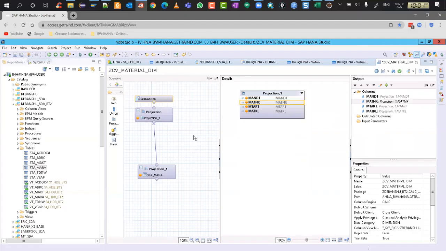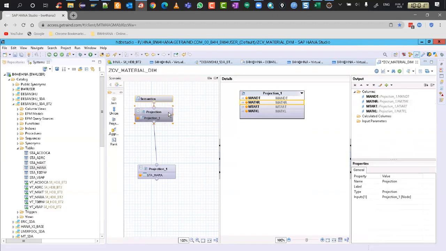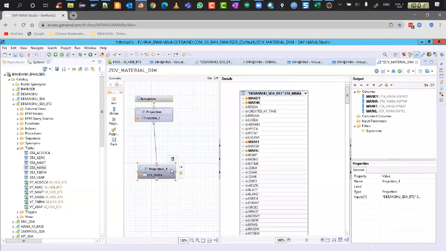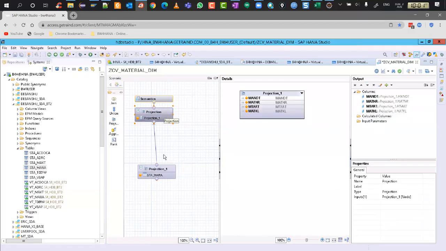Somebody said filter. That is the correct answer. Can you see any difference between this top projection and this top projection? Look at the right hand side. What is the difference?